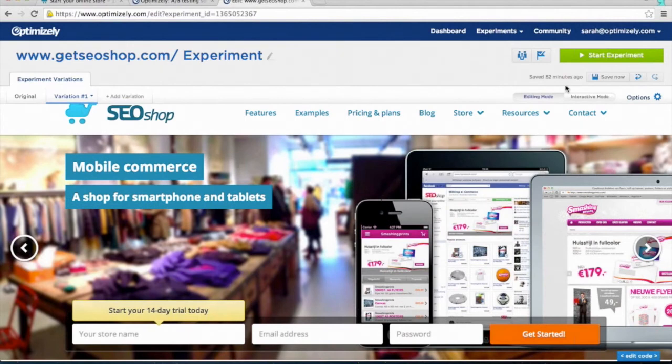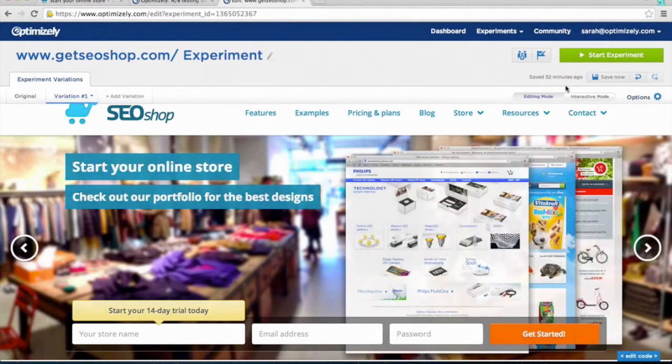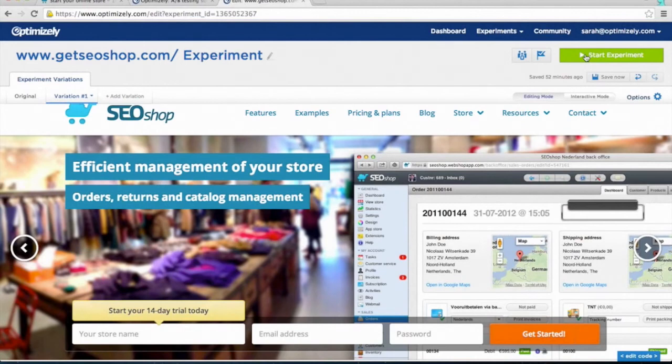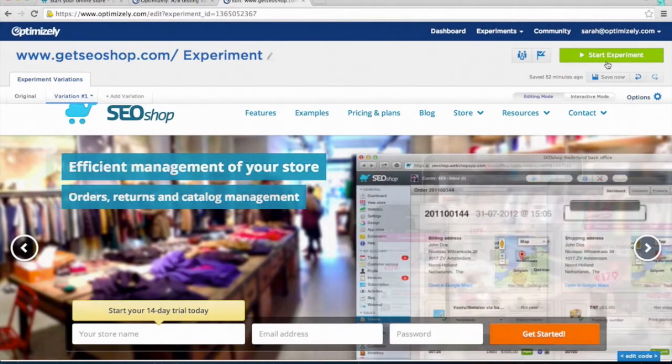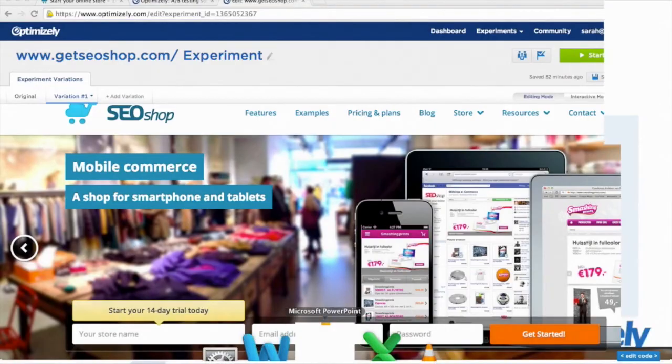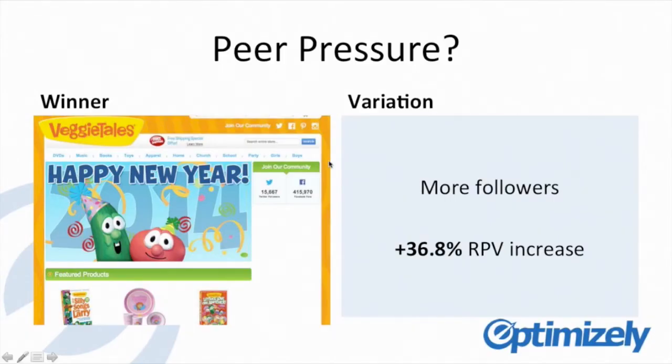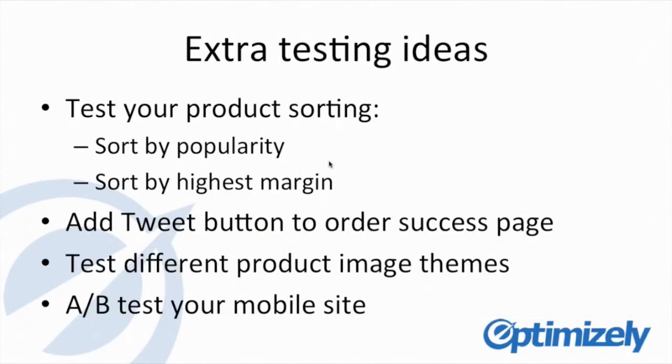The first time that you want to work with Optimizely, you need to put a snippet of JavaScript into the header of your page. And from then on out, you can run all of your tests simply by clicking this Start Experiment button. So I'm really glad that my internet cooperated with me. And that's how easy it is to get started with Optimizely.